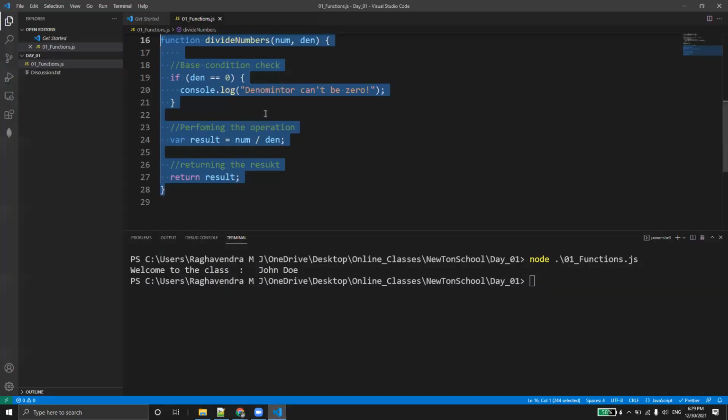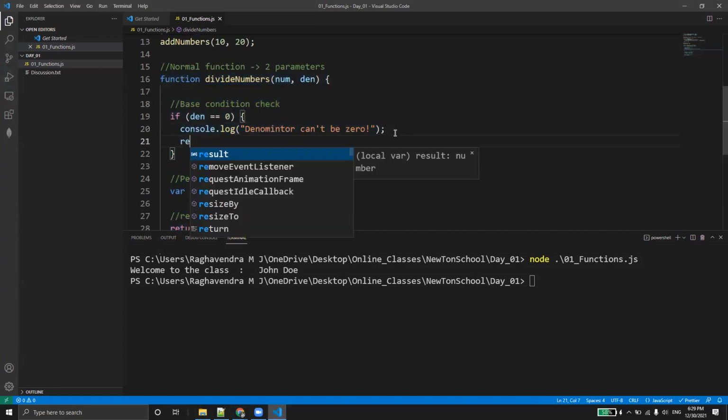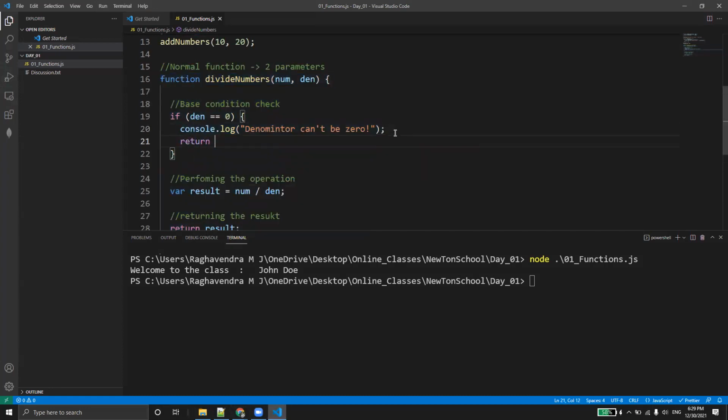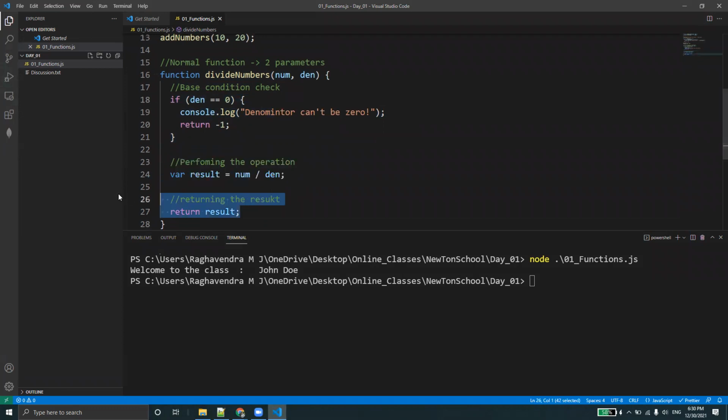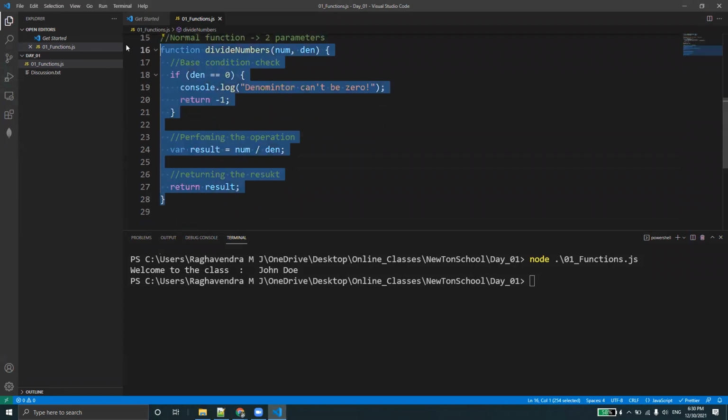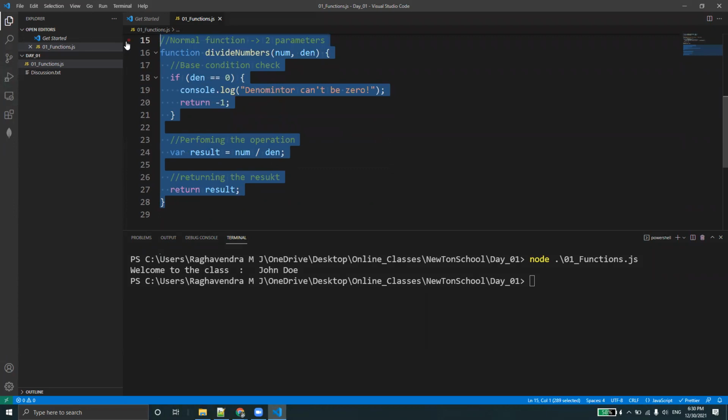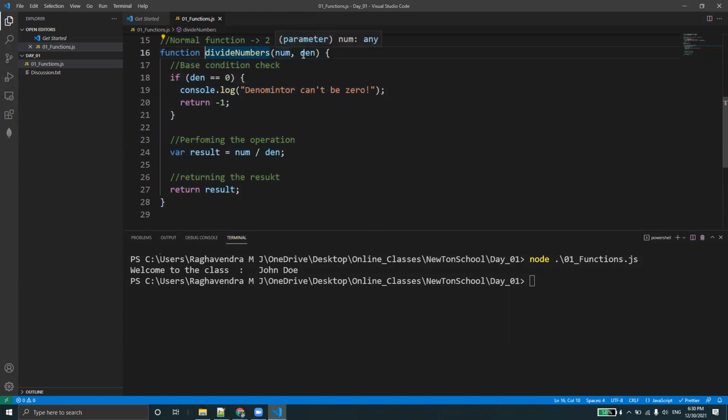So then we have to return from here only. For the sake of safety, I say return -1. So this is your base condition check, this is your operation, this is your return result. This is your simple function, whatever exists in JavaScript. Nothing complicated here. Take two parameters, do base condition check, perform operation, return the value. Any other doubts in this?